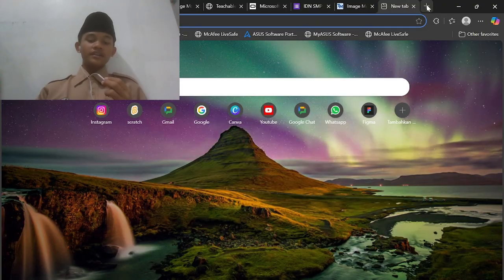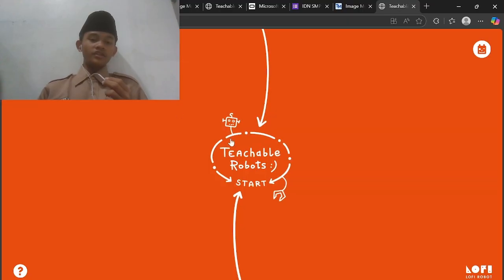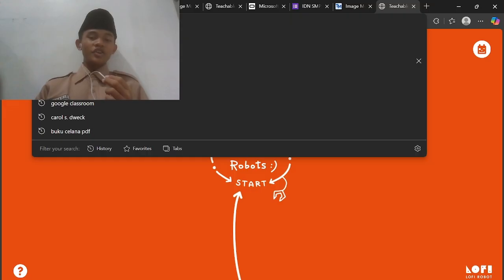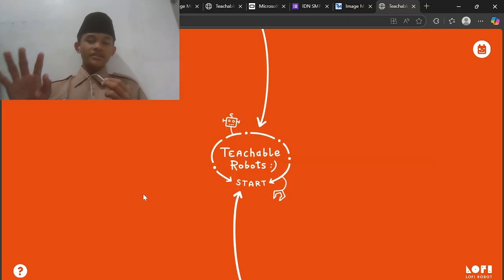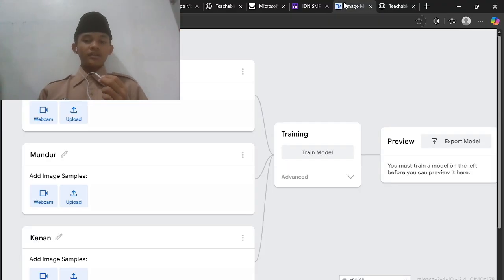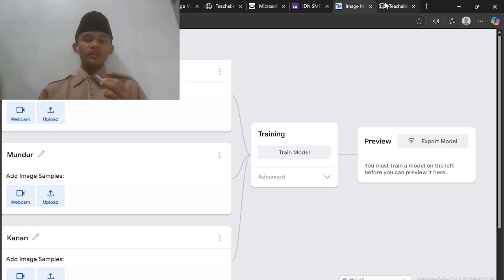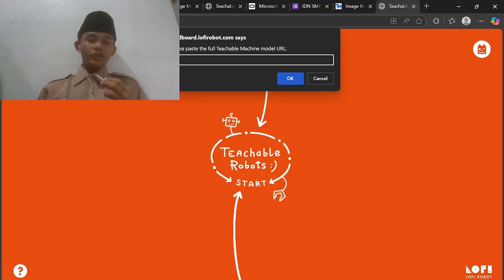The second website that you need is Teachable Microbit. You can search for the URL. This is for controlling the tiny:bit with your hands. After you already make the gesture and export the model, you will have a link. Later you put the link here, so it will connect.